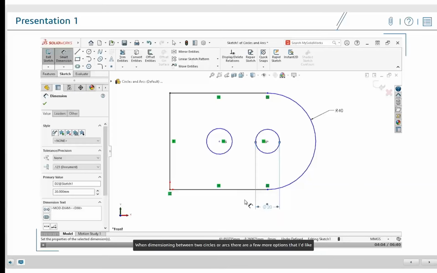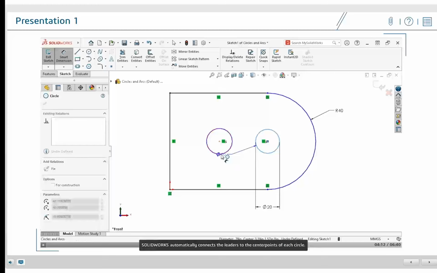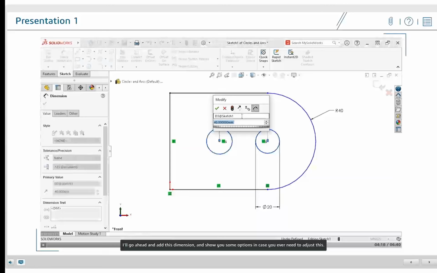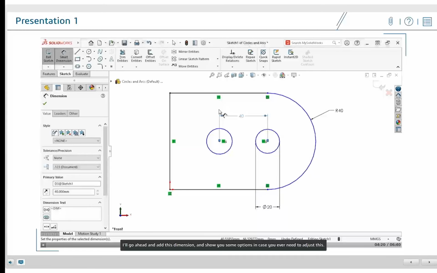When dimensioning between two circles or arcs, there are a few more options that I'd like you to be aware of. Notice as I select both of these circles, SolidWorks automatically connects the leaders to the center points of each circle. I'll go ahead and add this dimension and show you some options in case you ever need to adjust this. If I highlight the dimension, you can see its property manager appears. Here you can adjust the properties for the dimension's value, such as its tolerance and precision and quite a few others.